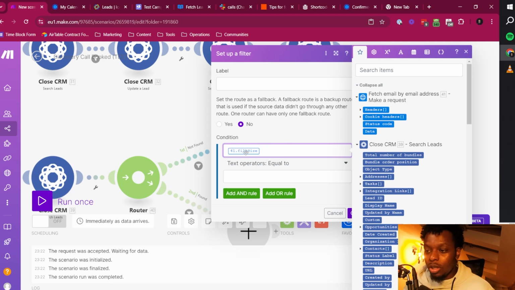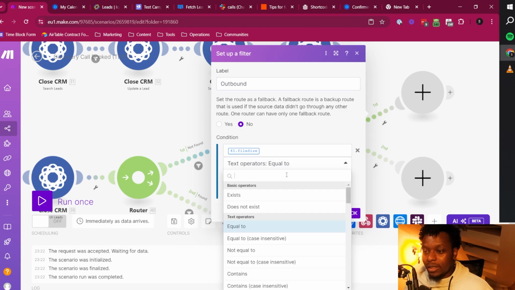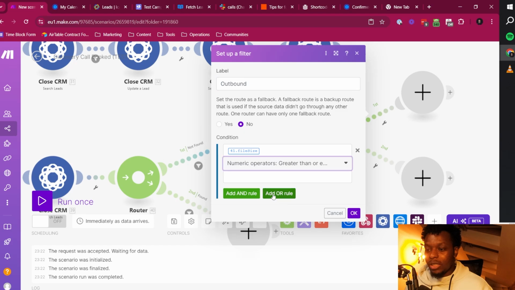And we know that number 41 is a module that is actually in use. So we can build things without needing to test them if we know what the output is, because we've already built it. So this is number 41. And for outbound, file size is going to be greater than or equal to 10.